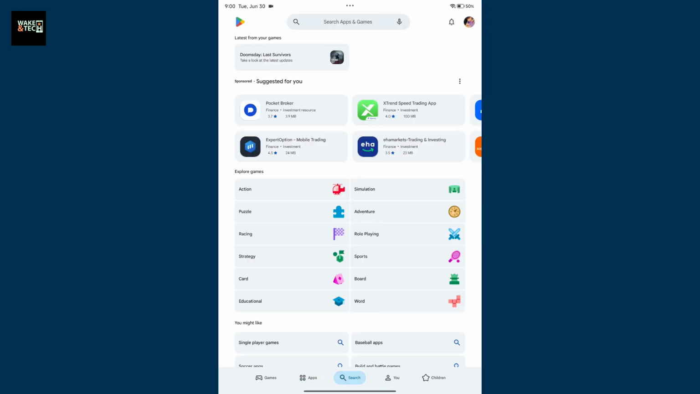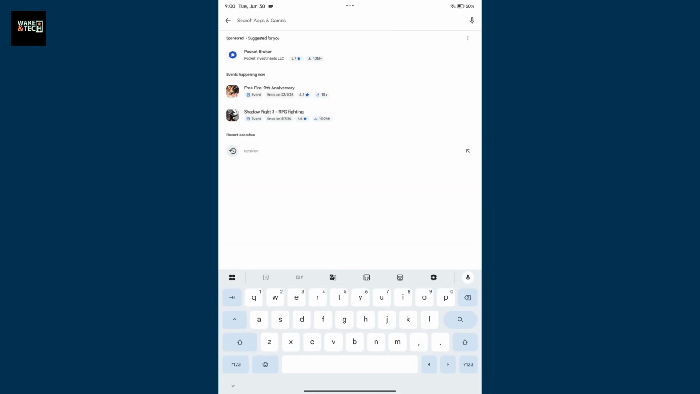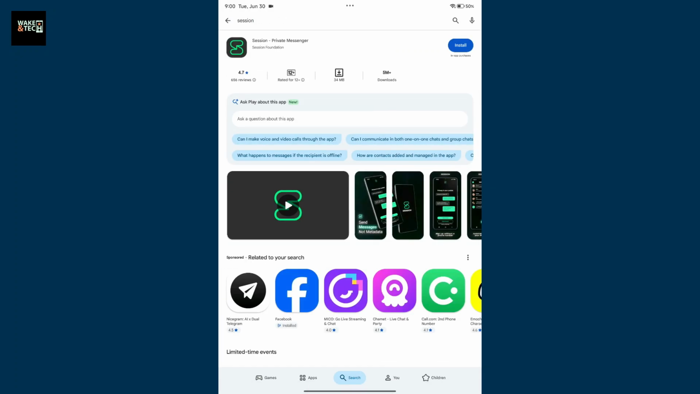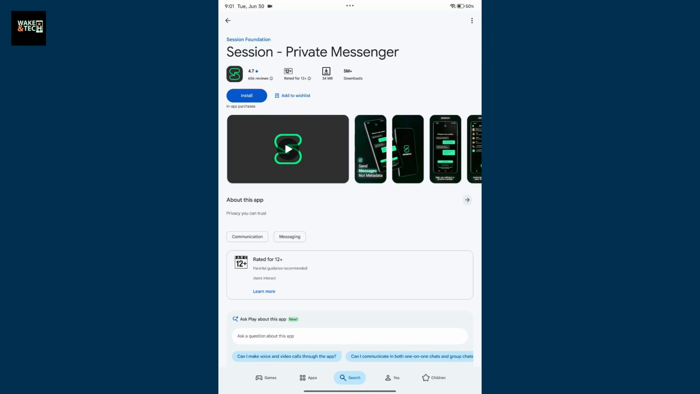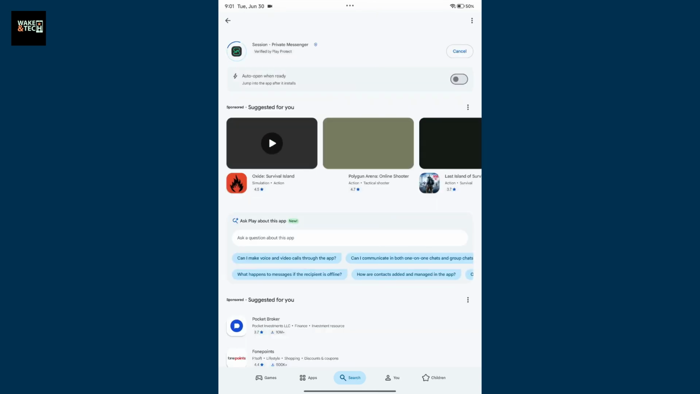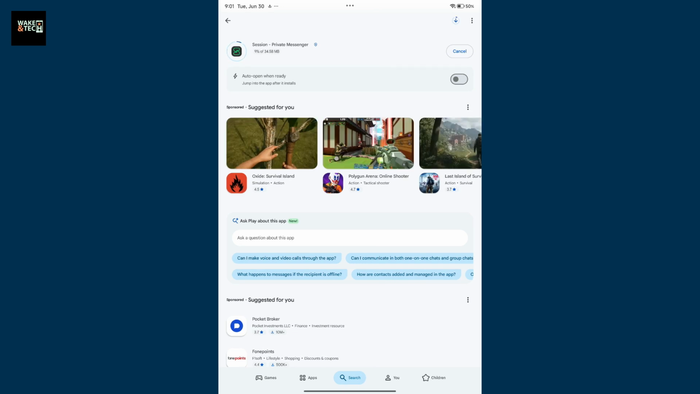In the search bar at the top, type in Session. Once you search for the app, from the search result, look for this application from Session Foundation, which is called Session Private Messenger. Now tap on the Install button to begin the download process. Wait for the application to download and install on your device.